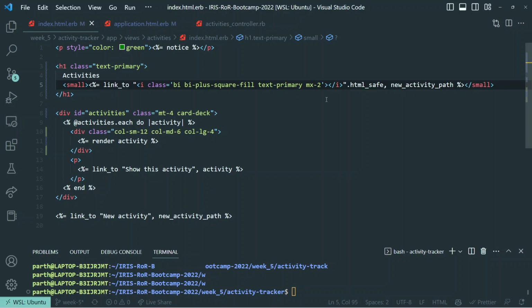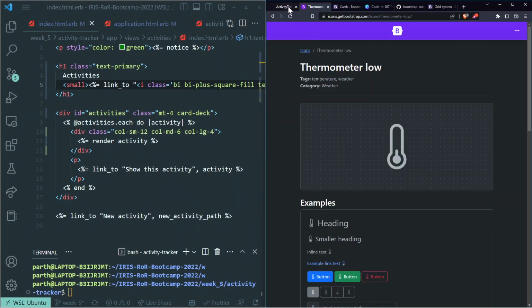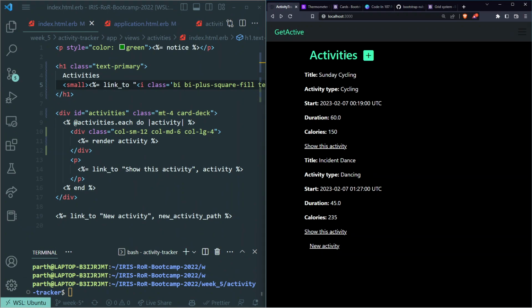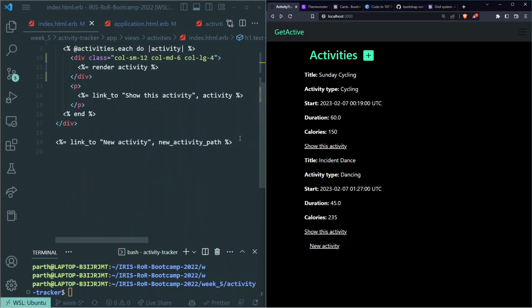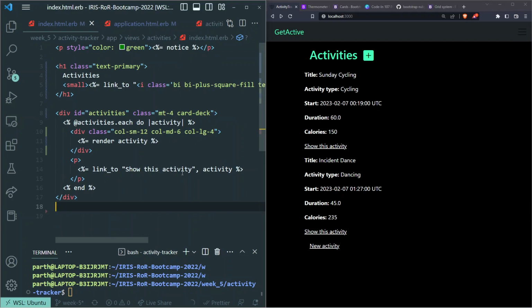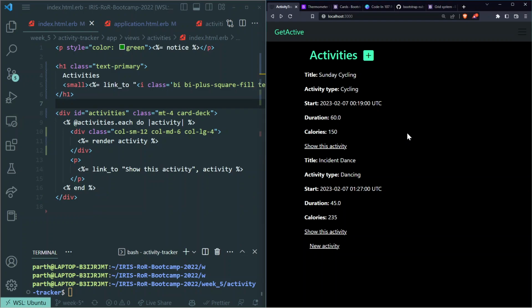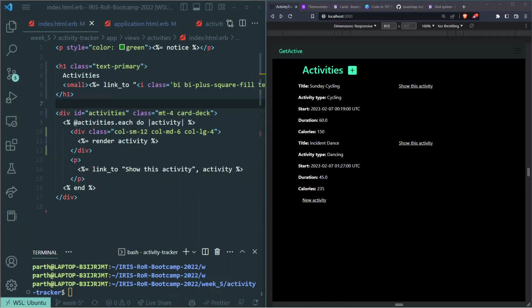So if we now refresh, we now see this pretty cool looking plus button, and we can now remove this link to. Since we're talking about link to, I'll tell you what link to is basically. In a normal way, let's quickly inspect, and that would make more sense.